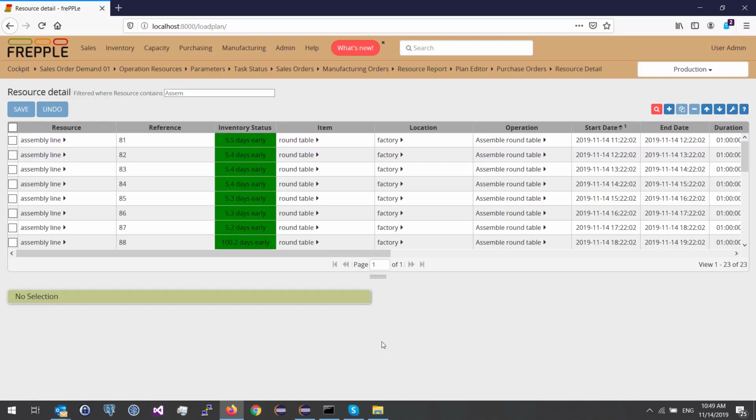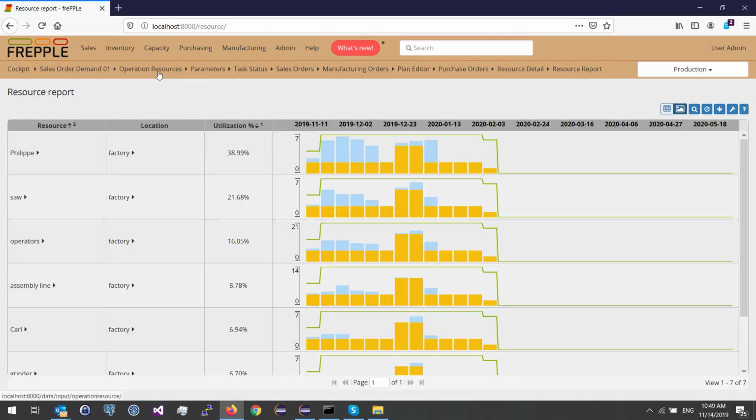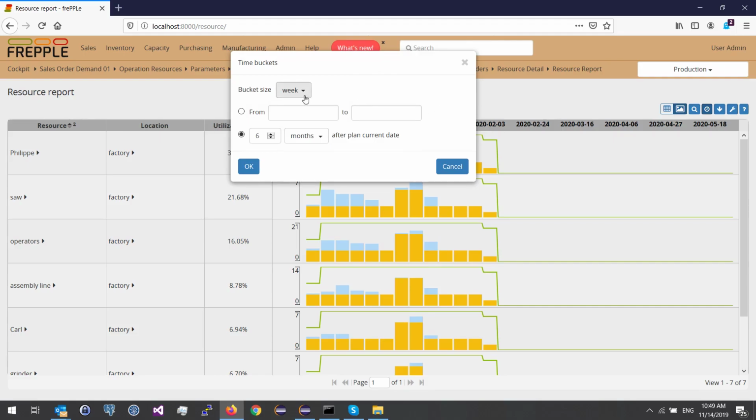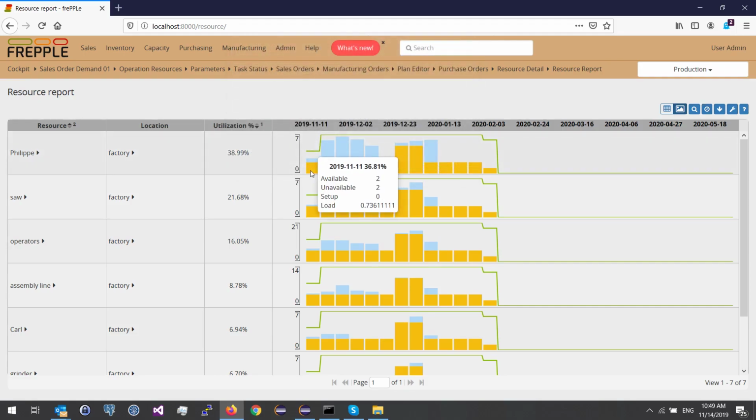The next screen we're going to have a look at is the resource report screen. The resource report screen is going to show you the resource utilization per week, per day. You can change the bucket time here, but I like to see it in week. For every resource, you see a green line, and the green line is the capacity. Because a week is 7 days, this line here is exactly at 7.